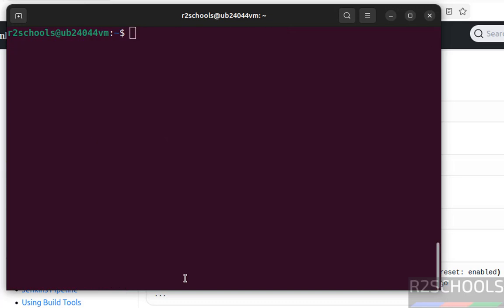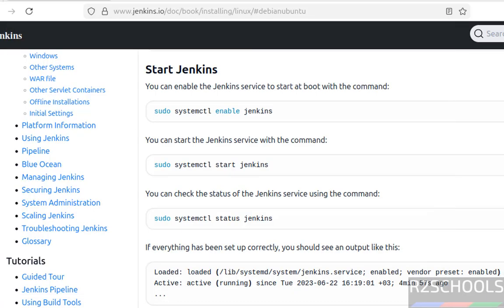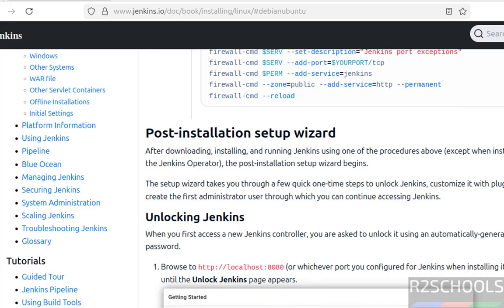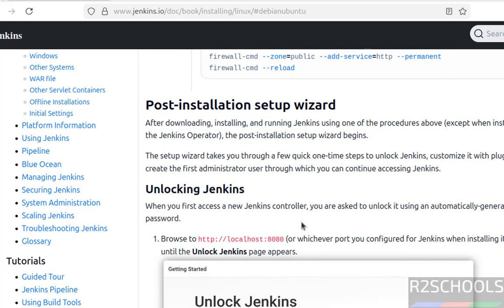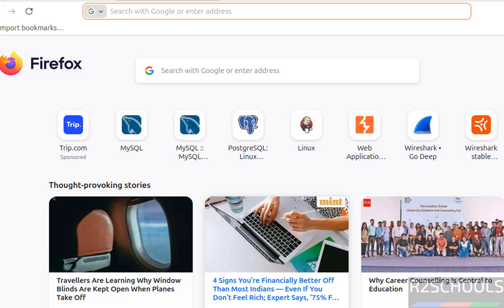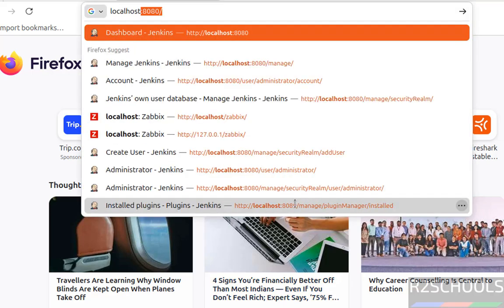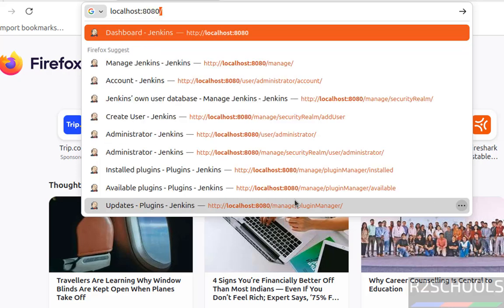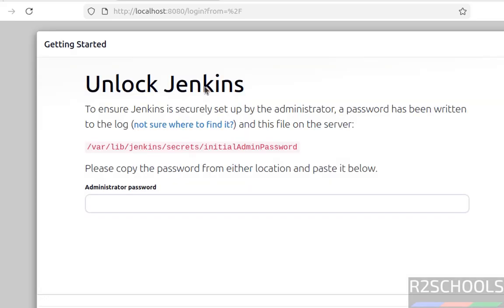Okay, Control A. Now connect to Jenkins by using localhost. See, port number 8080. Okay, new tab, localhost, port number 8080. Not only localhost, we can give the loopback IP, the host name, or the IP of the machine. I will show you all three options.